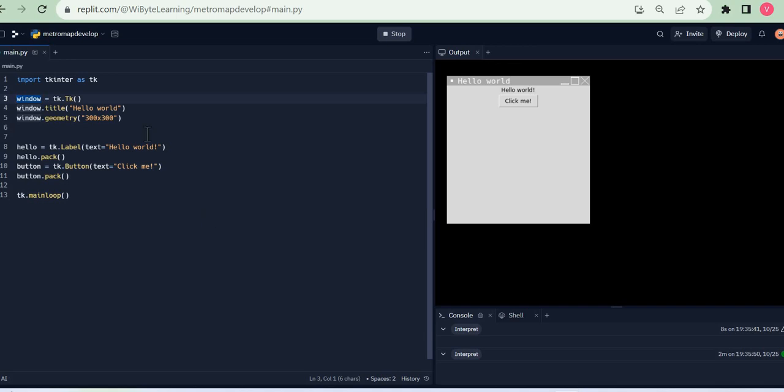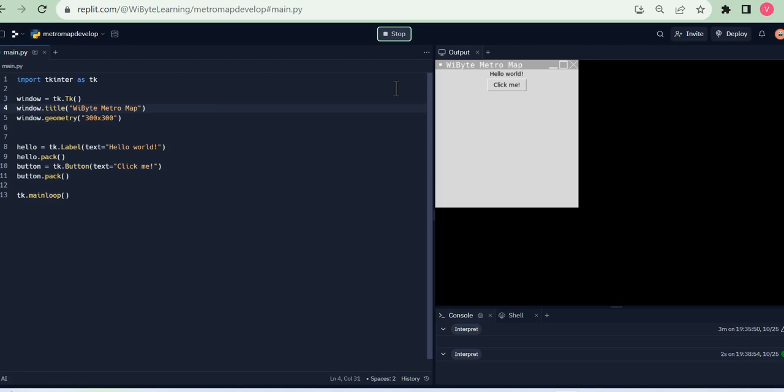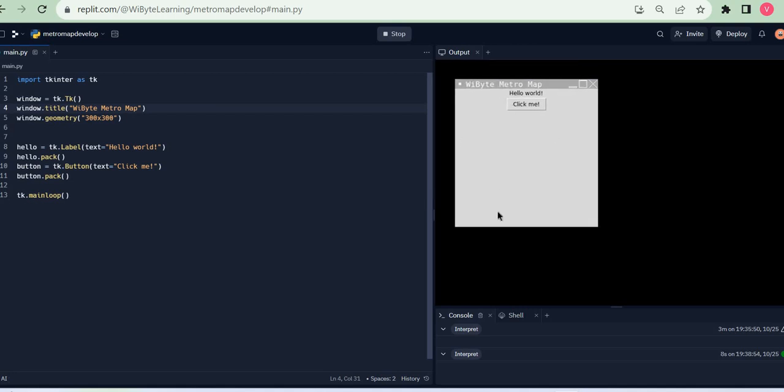Now, the first thing I'm going to do is to rename the title from Hello World. I just changed it to say YByte Metro Map. Now, if I were to do this, notice my title has changed to YByte Metro Map. Right now, my window is 300 by 300. That basically means it's 300 pixels on both sides.